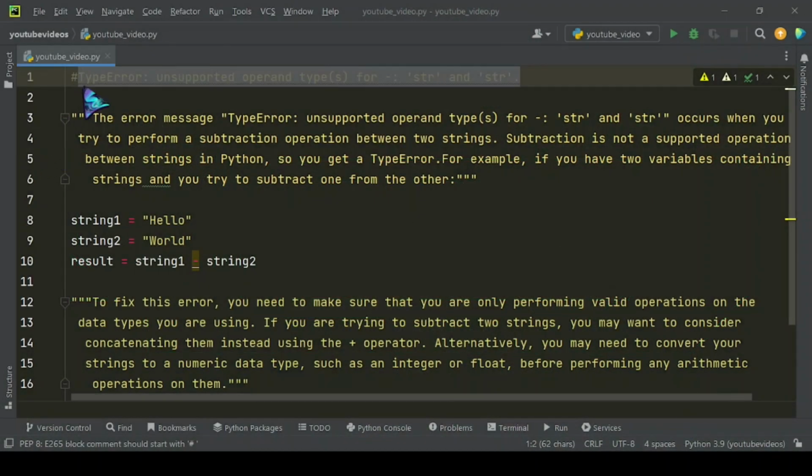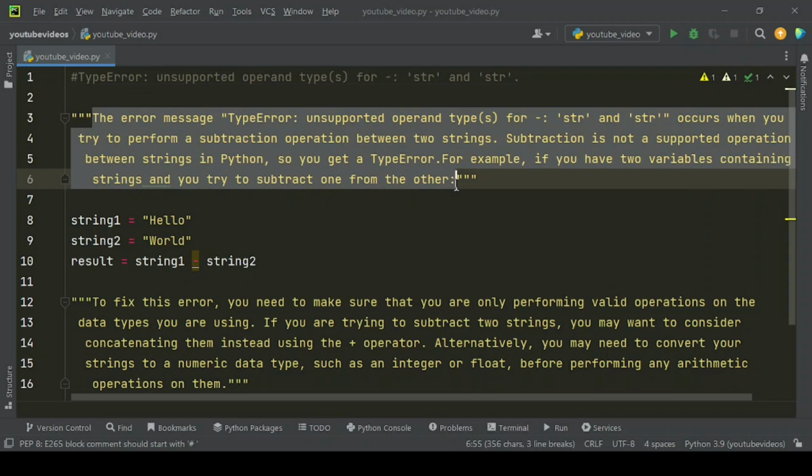In this video we have shared how to fix TypeError: unsupported operand types for -: 'str' and 'str'. The error message TypeError: unsupported operand types for -: 'str' and 'str' occurs when you try to perform a subtraction operation between two strings. Subtraction is not a supported operation between strings in Python, so you get a type error.